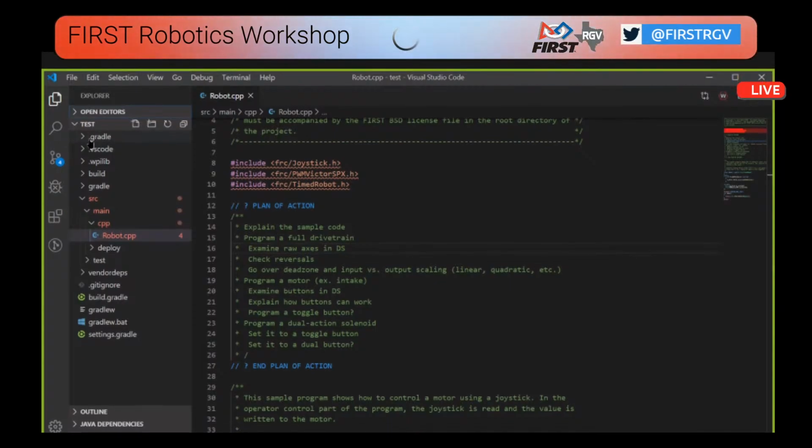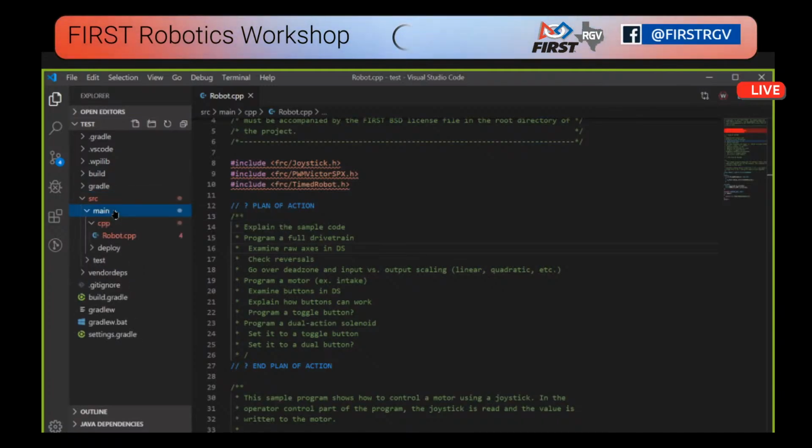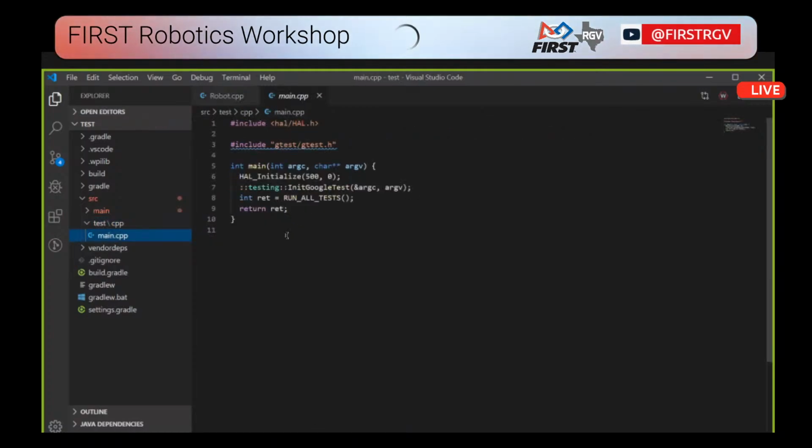The folder that you really need to worry about is SRC. SRC in computer science usually means source. Inside of the source folder, we've got main. So that's going to be your main. You also have a test folder where you can put other things. I'm not exactly sure what goes into this test folder.